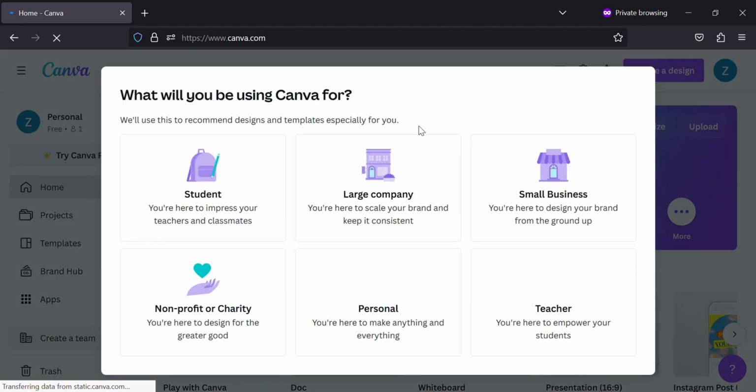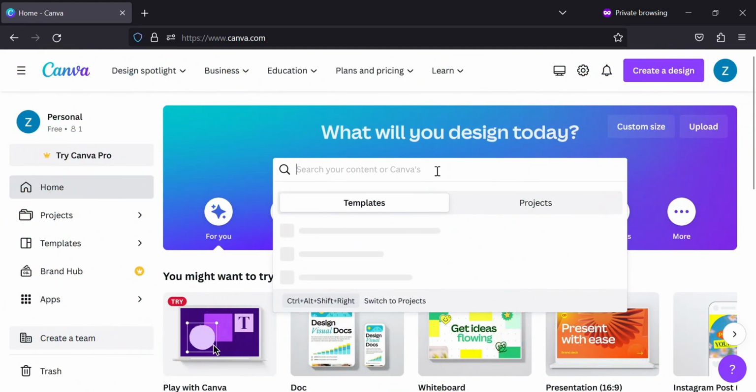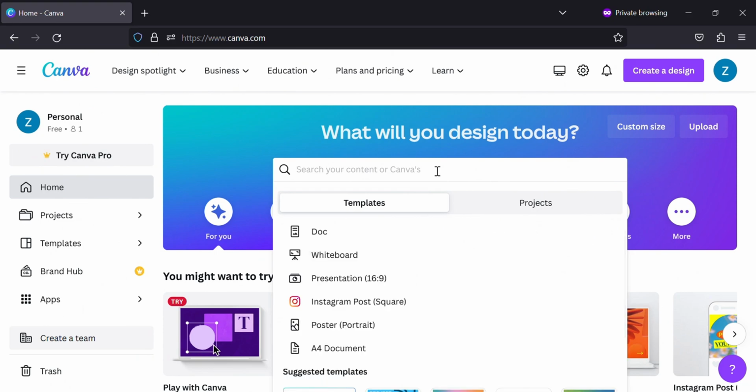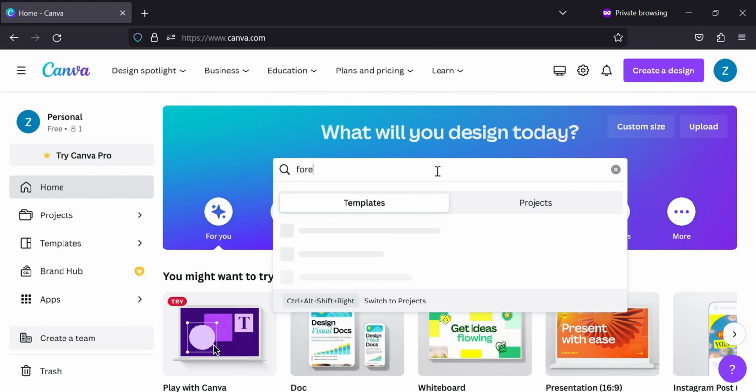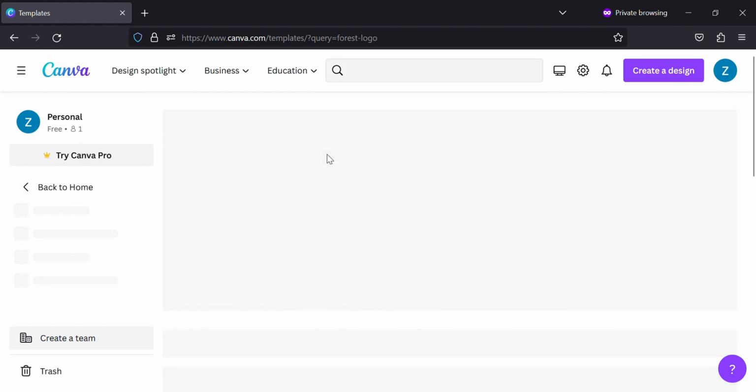After signing in, you'll be greeted with a menu with 6 options. I use the personal one, but you can choose the one that suits you best. You can use the free trial, however, I'll be using a free version of Canva. Now, into the search bar, you can type first logo to get some results related to ERLC.